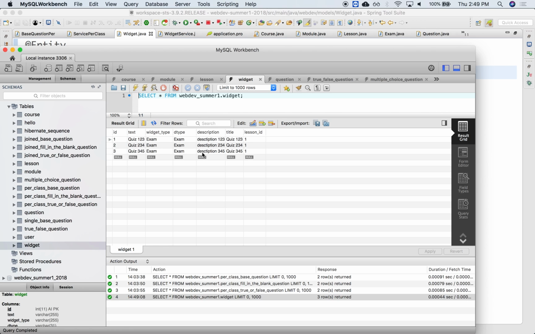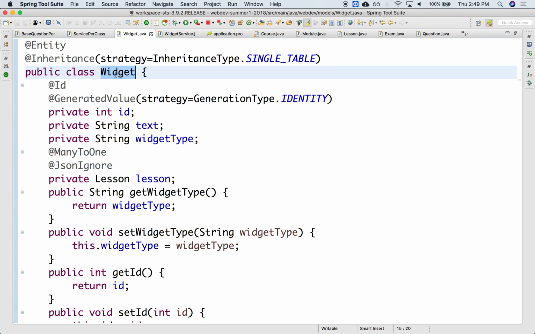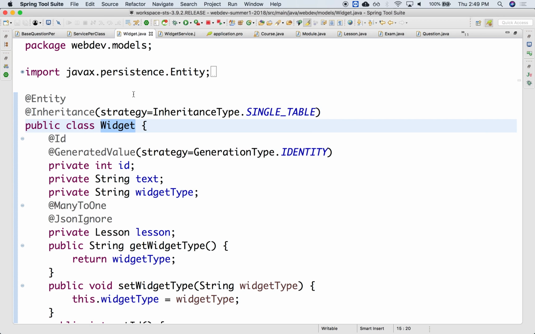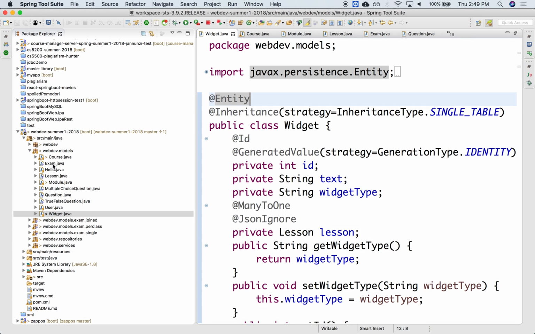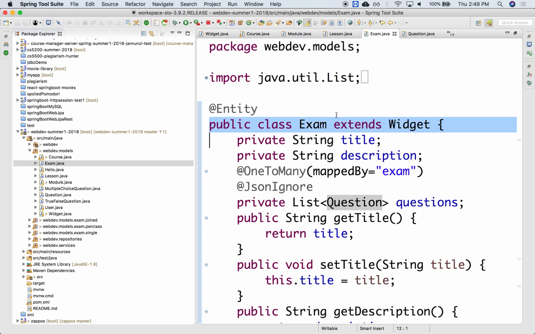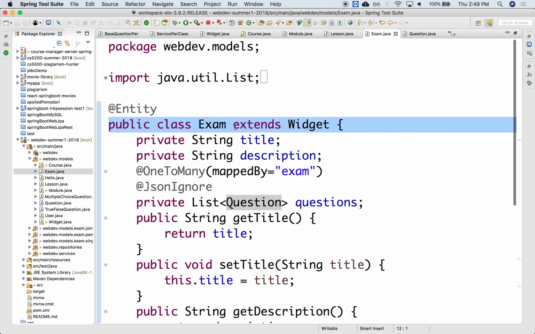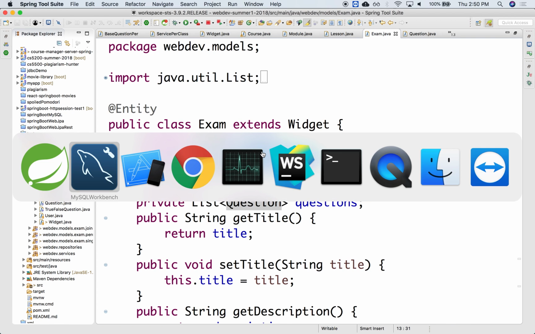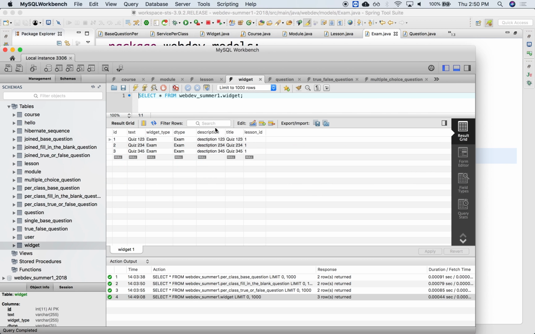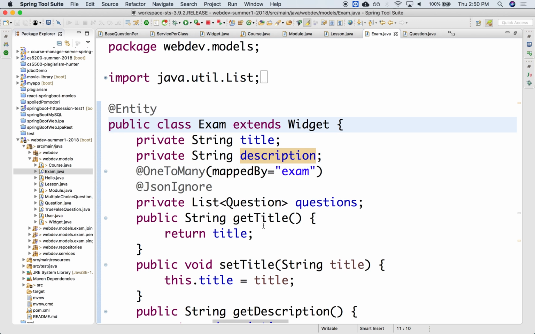Plus, notice this other stuff, the description, the title. Those are part of the derived class, which is the exam. So exam here, notice that it extends widget, and it adds the fields title and description, which indeed are there. So they're being collapsed from the derived classes up to the single table. That's the strategy we've been using in the previous assignment, and that's not the strategy you're going to be using for the current assignment. All right, so anyway, we have the list of questions.